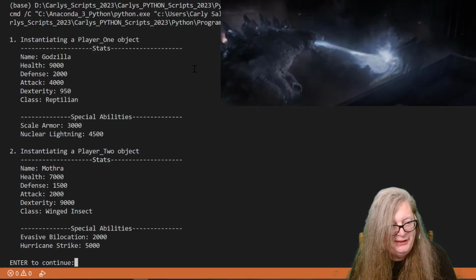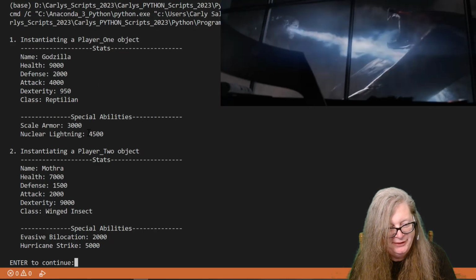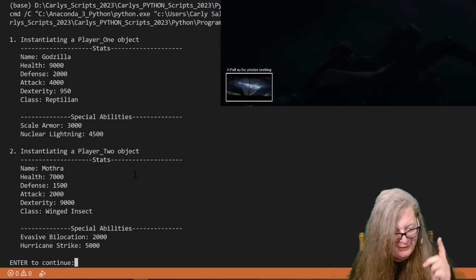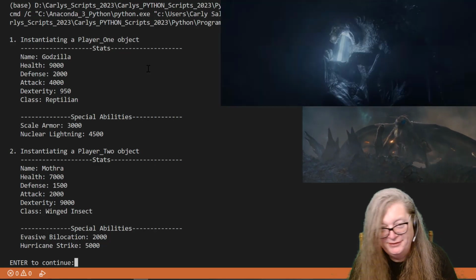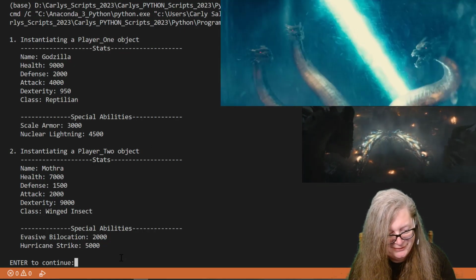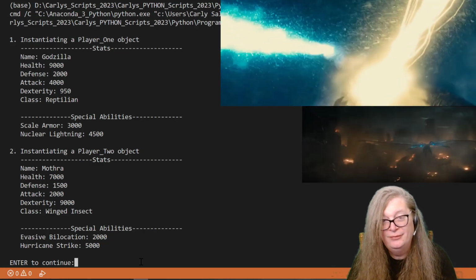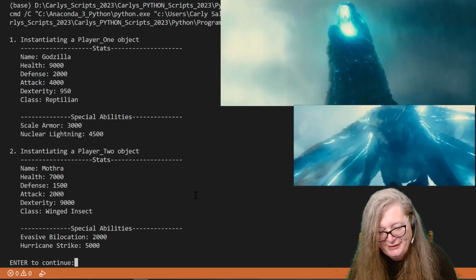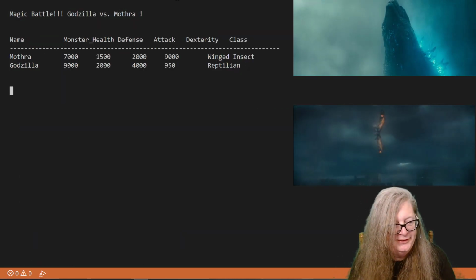Okay, instantiating a player 1 object, Godzilla. And there's the inheritance hierarchy, moving vertically up towards the parent class, inheriting. Now we instantiate a Mothra. Again, it inherits everything monster has, its parent, as well as things specific to the winged insect class. We've built our objects, instantiated them from the defined classes in our inheritance hierarchy. We're ready to go now. Let's plug them into the combat loop. Hit enter to continue.